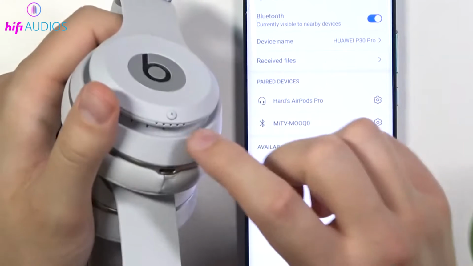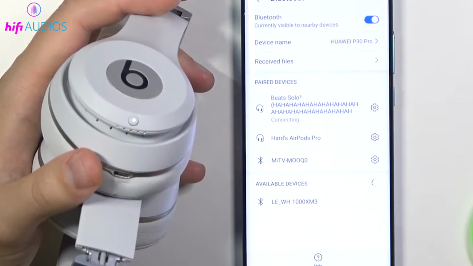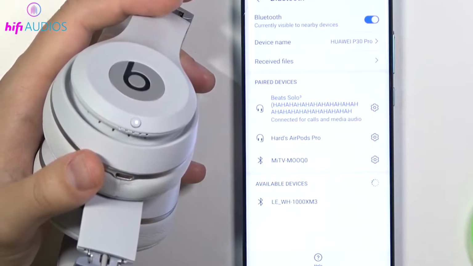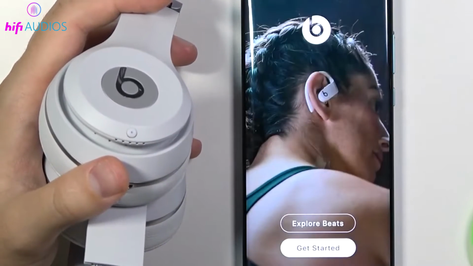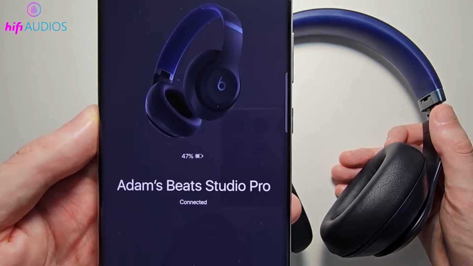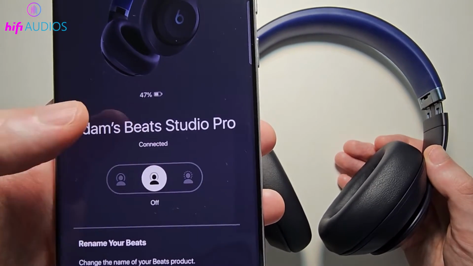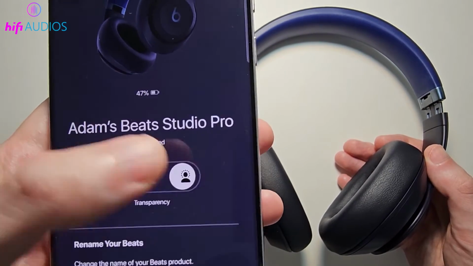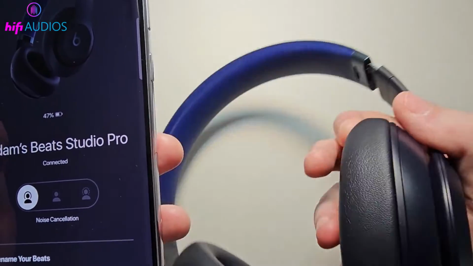First, make sure your Beats Studio 3 headphones are connected to your Android device. If it's your first time, you'll need to pair them through the Bluetooth settings. Once paired, open the Beats app. You'll see your headphones and their settings right away. Look for an icon that looks like a profile with a semicircle over the head. That's your ANC control. Simply tap this icon to toggle ANC on or off. The app makes it super easy with a clear option to activate or deactivate noise cancellation without any fuss.